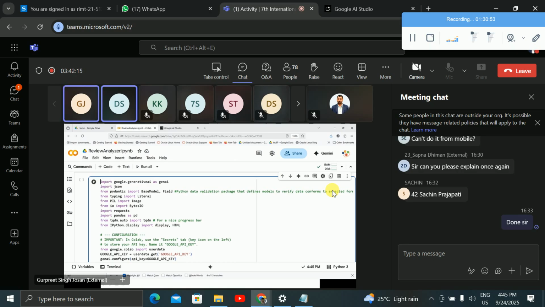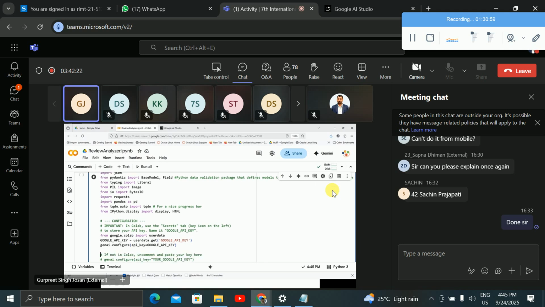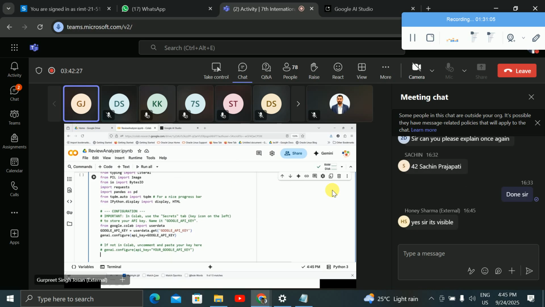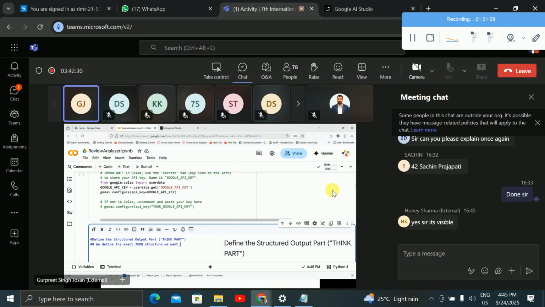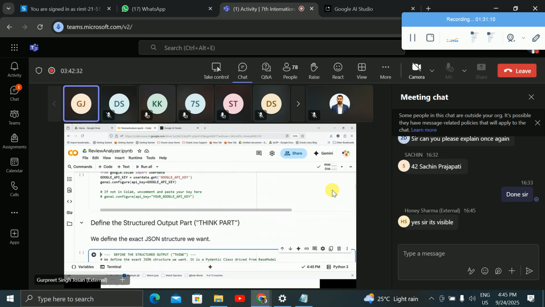Then we have all the coding part. We have to import all the required libraries here, and then we have to do the configuration part where we use the Google API key, and then finally we start our task of defining the structured output, which is the think part.